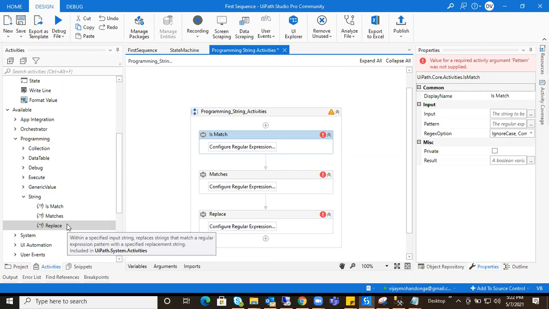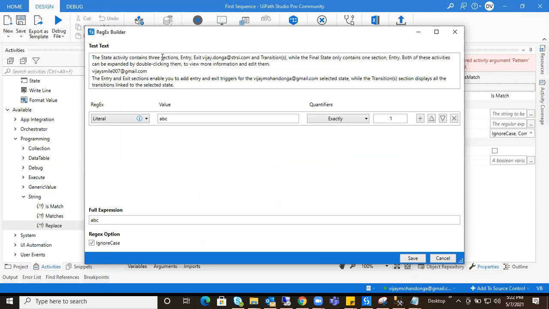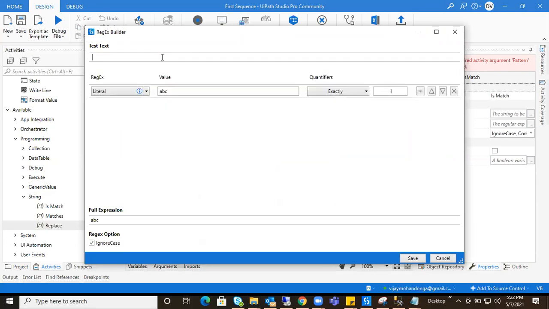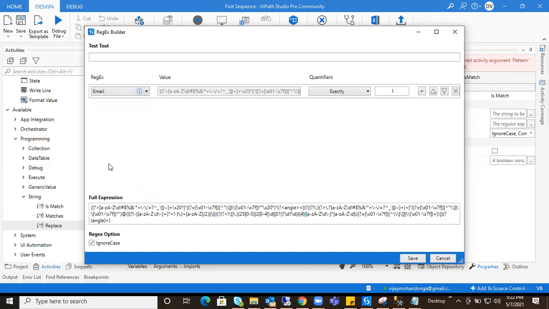Okay, now click on configure regular expression. From the drop down, choose email. On the left side, can you see literal? Here, if you are good in regular expression, you can go through it. I'm using the format now. Click on email. Once you click, you can see the regular expression being generated at the bottom. Once the value is set, click on save.